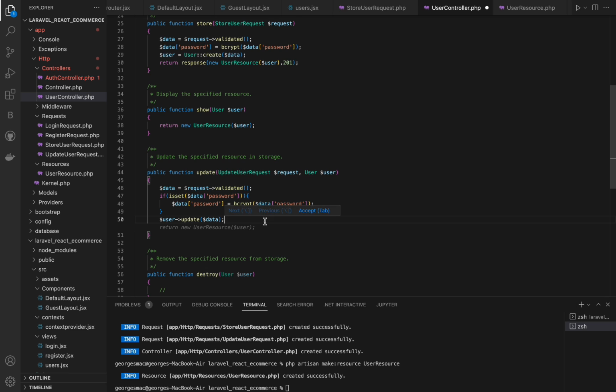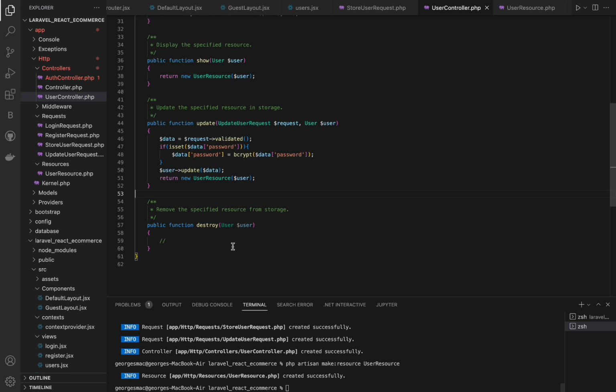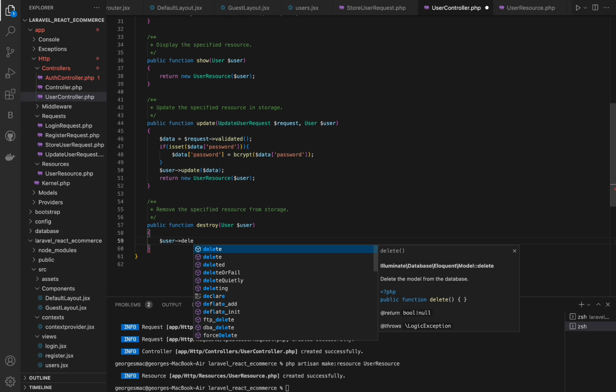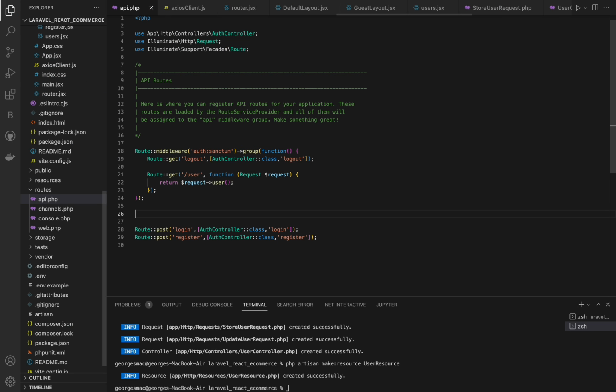Last but not least, we have the destroy method, responsible for deleting user accounts. It receives a User instance as a parameter, automatically resolved by route model binding. The user's record is deleted from the database using the delete method of the User model. A 204 No Content response is returned to indicate that the deletion was successful.